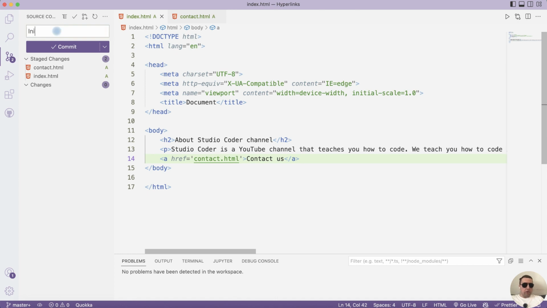For example, initial commit. Pay attention that we have a master branch. After that you can commit changes, or you can commit and push your changes to GitHub. Click commit and push. To publish your changes, click on Publish Branch.